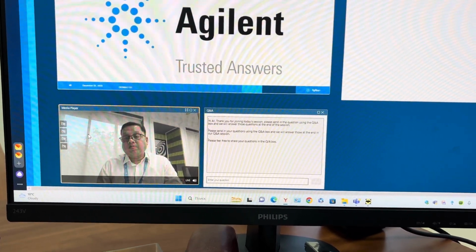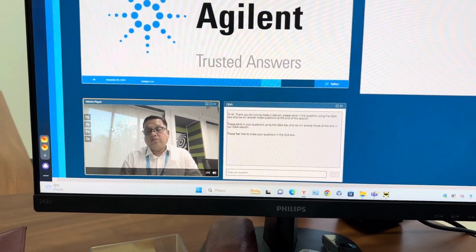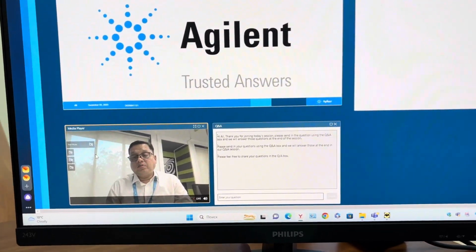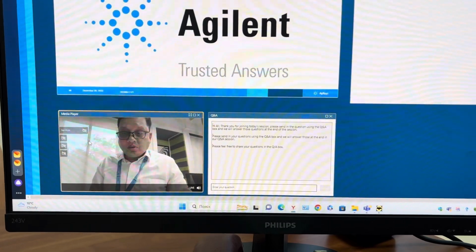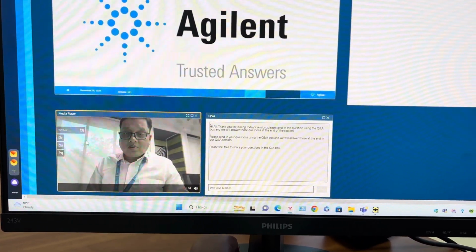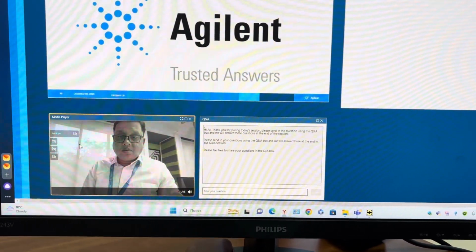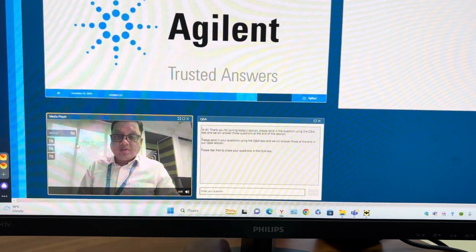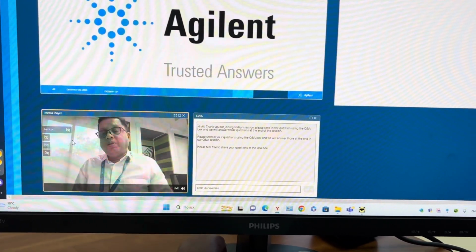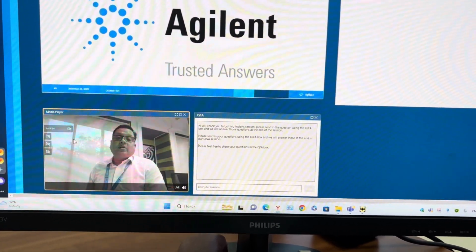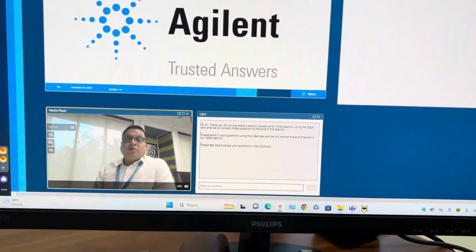Yeah, thank you. One more is also related to the column. What they're saying is that there is no leakage. They cannot see any visible leakage, but there is a pressure fluctuation which is leading to retention time shifting and all. So, what do they need to check? Yeah, so it's a troubleshooting situation where you can't say it is because of the column.